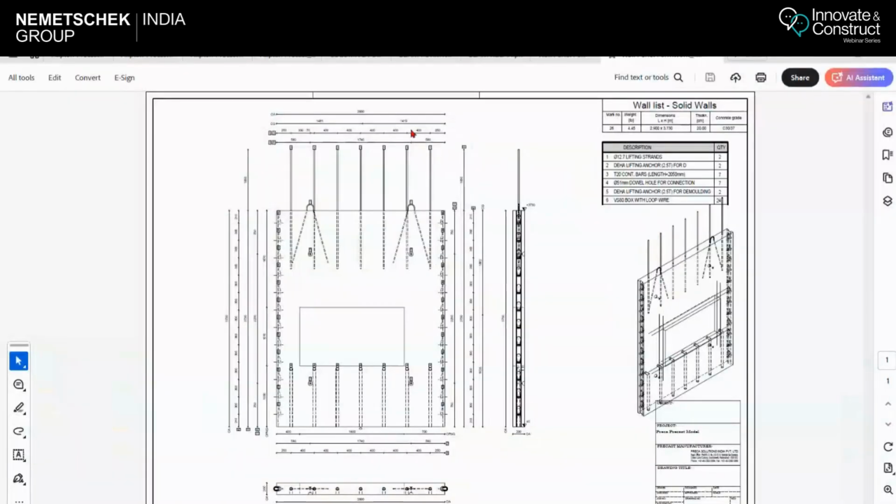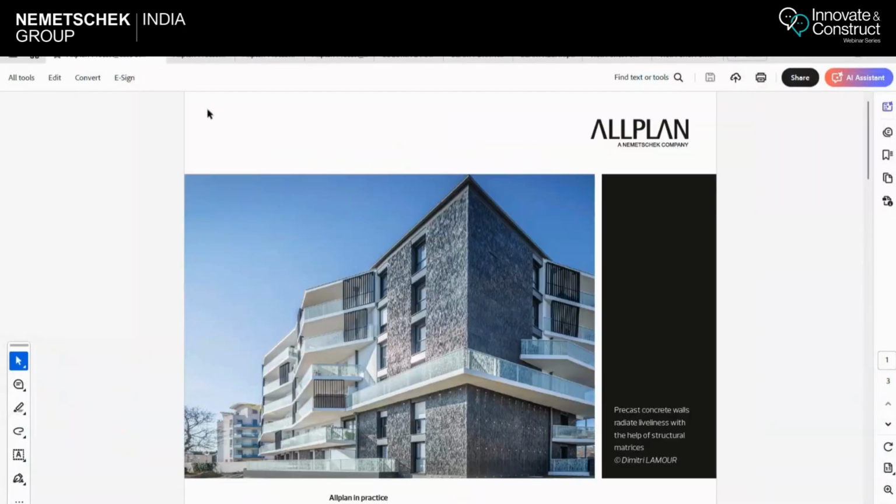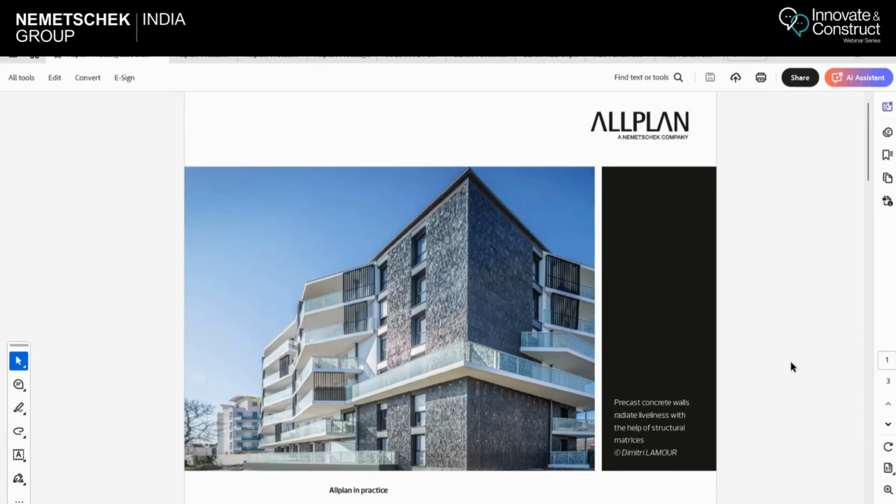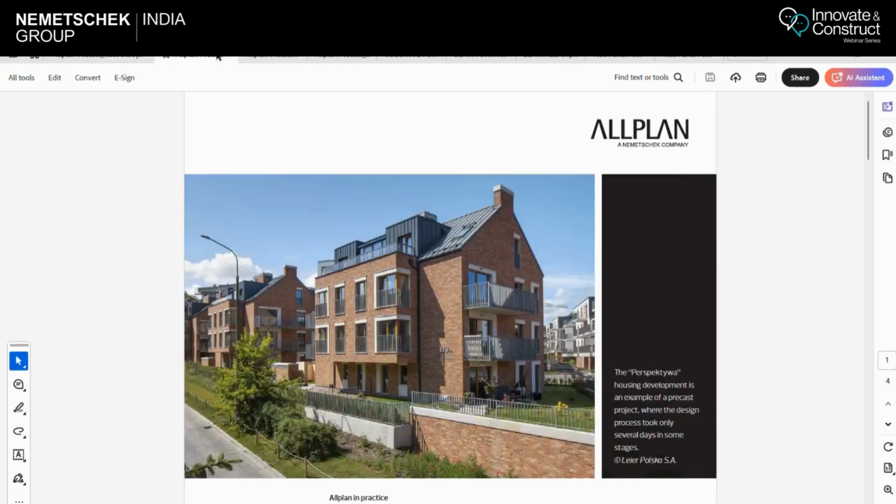So I'll showcase some more things from here. These are some of the case studies. Again, I'm taking some different kinds of case studies here. This geometry is slightly irregular, not the standard one. And again, we can see some different kinds of textures also. So we can handle these kinds of things as well in Allplan. Then this is one more building wherein brick snaps with claddings have been used. So the software can easily handle these kinds of things.